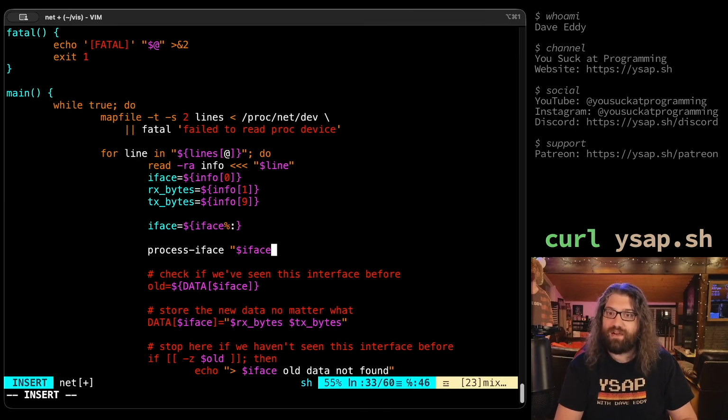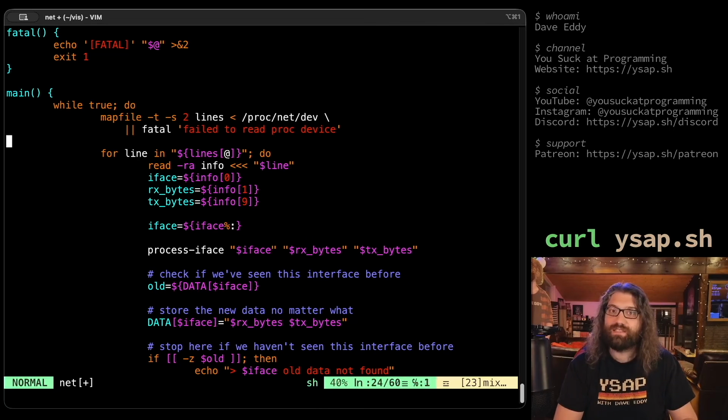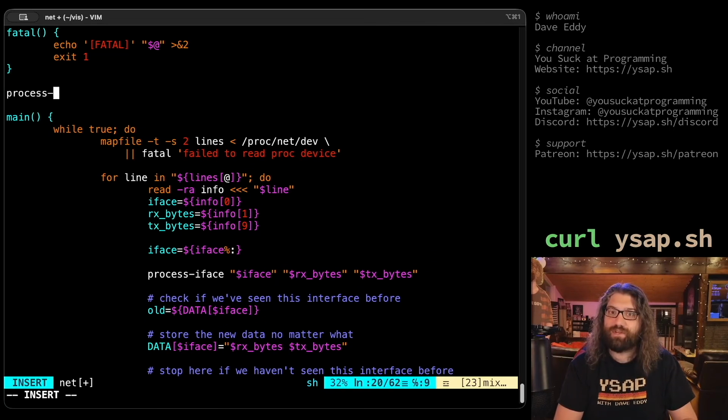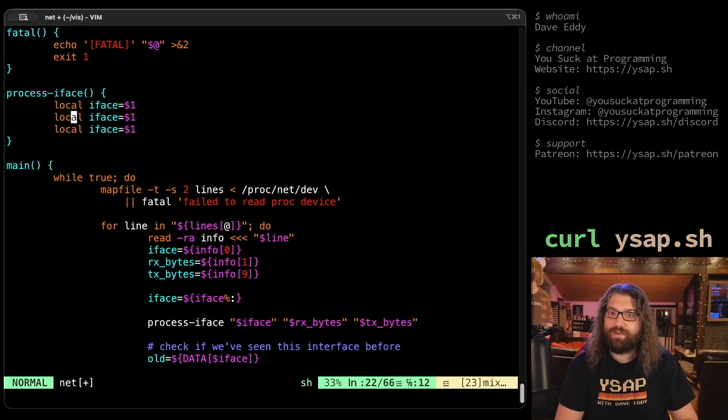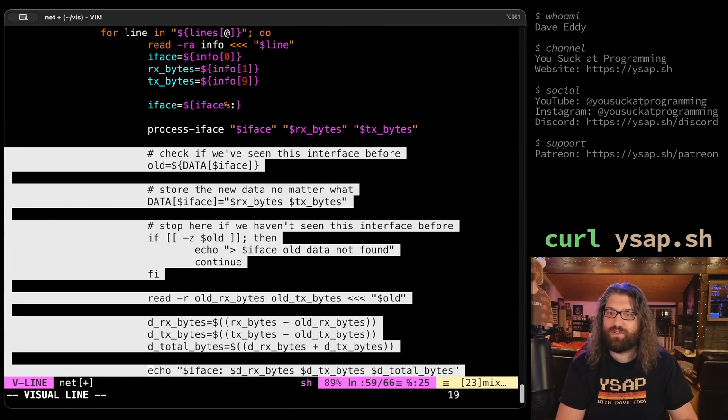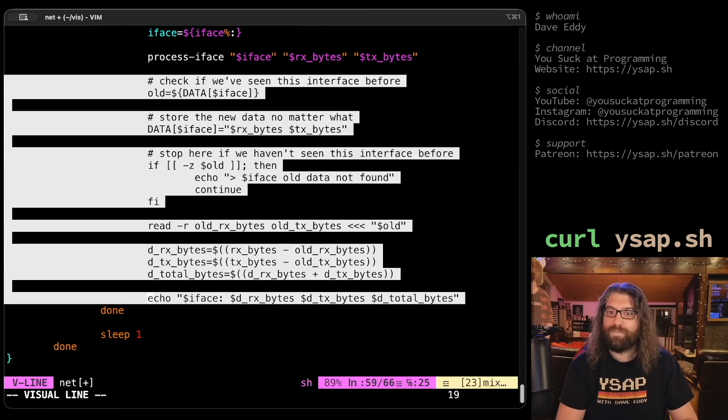So let's say the interface name, the Rx bytes, and the Tx bytes. That's what this function will take. Let's go ahead and actually define that function. process_iface has 3 arguments. It takes the iface as $1, and then Rx bytes and Tx bytes, which will be $2 and $3. So there we go. Now we have our process_iface function, which means we can take all of this code right here and move it into the function.